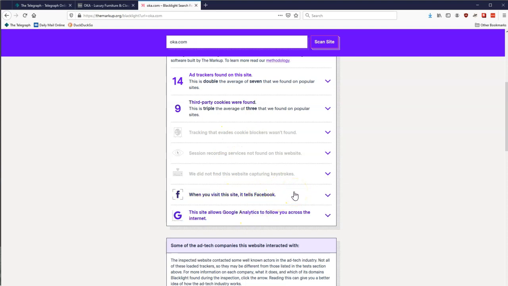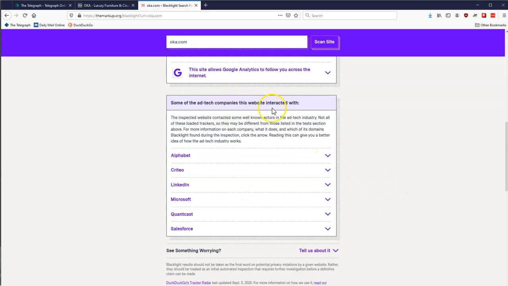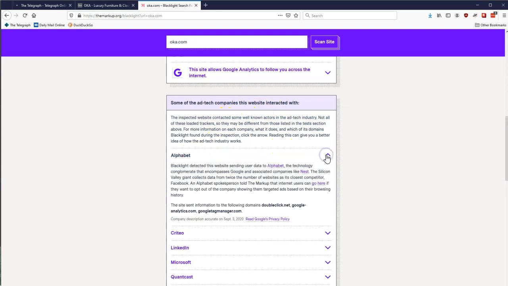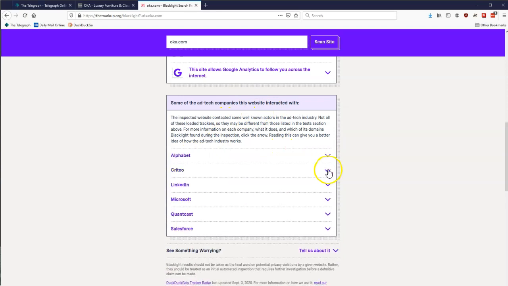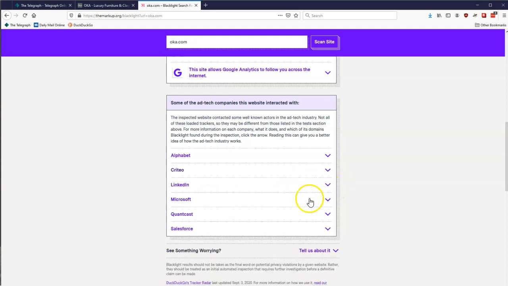There's always a Facebook pixel on most websites so that Facebook can track you as well. There's ways to turn these off, but not just yet. Google is the same thing. So these are all the various ad tech companies which this website interacted with. A whole bunch of things. Alphabet is basically Google. Criteo, absolutely no idea who they are, an advertising technology company. LinkedIn as well.